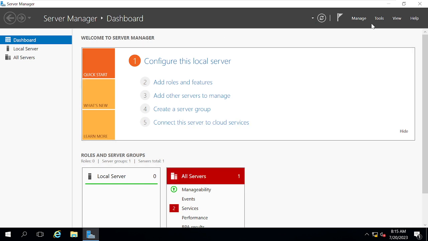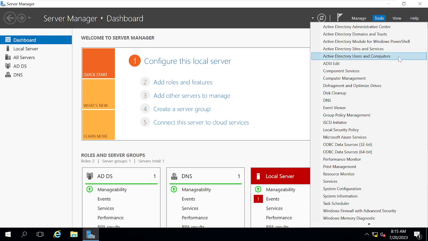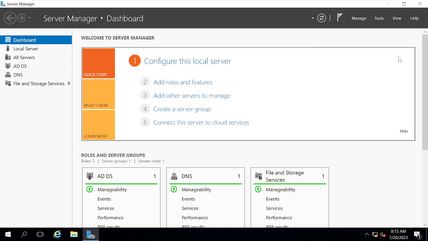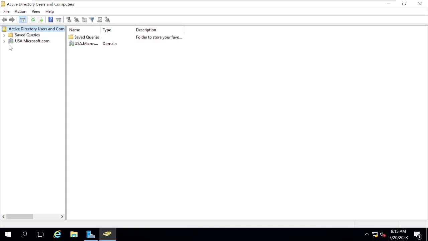Now, if you go to the tools option, you can see all the Active Directory related options, and our main console is Active Directory users and computers, where you normally work on the day-to-day activities in this console itself. So open that, and you see here there is a new domain called usa.microsoft.com, it got created.